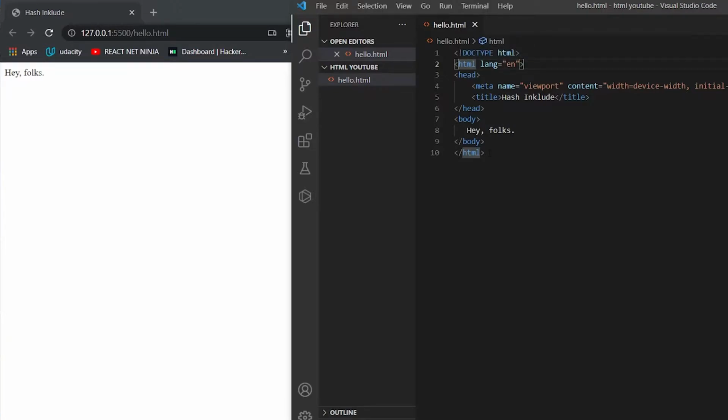Each element tag has an opening tag and a closing tag. So this right here, html, is the opening tag, and this tag with a forward slash is the closing tag, right? And this is an attribute. Every element can have as many attributes as you want. This is a language attribute telling that this web page is written in the English language, right?